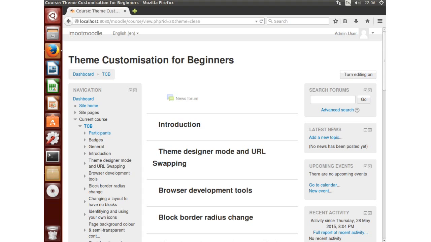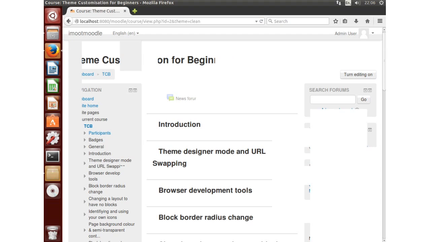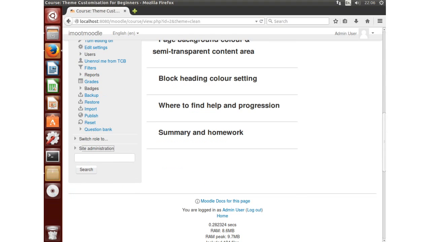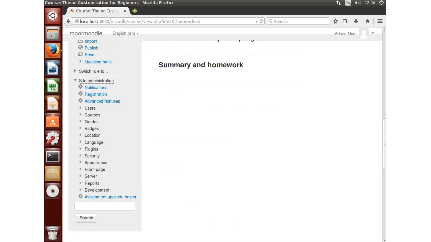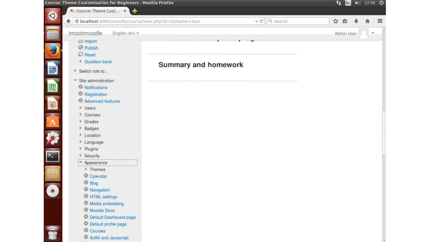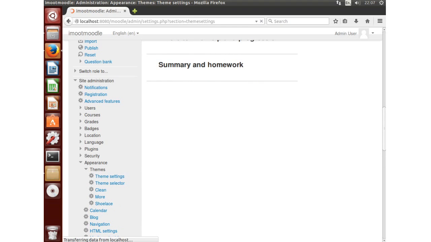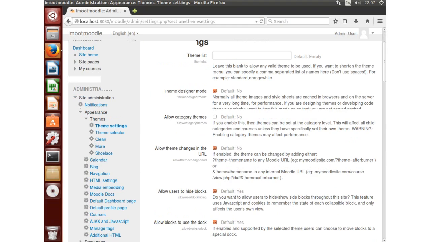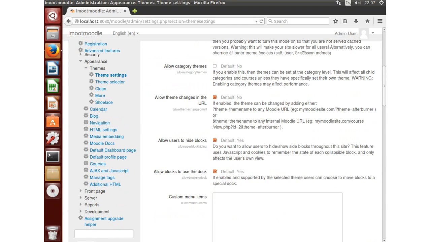Okay, as you can see on the screen, we've got the clean theme there, and I mentioned URL swapping and all those things. I'll quickly show you those. So if we go down to administration, I'm logged in as an administrator on here because it is our own private little Moodle. You will find the first of those settings that we're going to be using under Appearance, Themes, Theme Settings. Like so, and there's a switch for Theme Designer mode. There's allow theme changes in the URL. These ones are on by default.